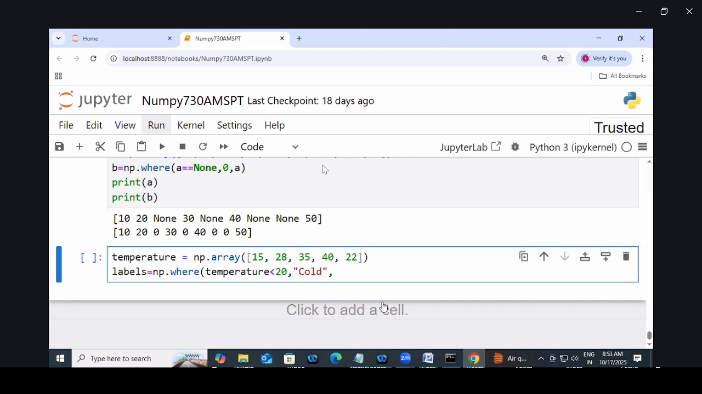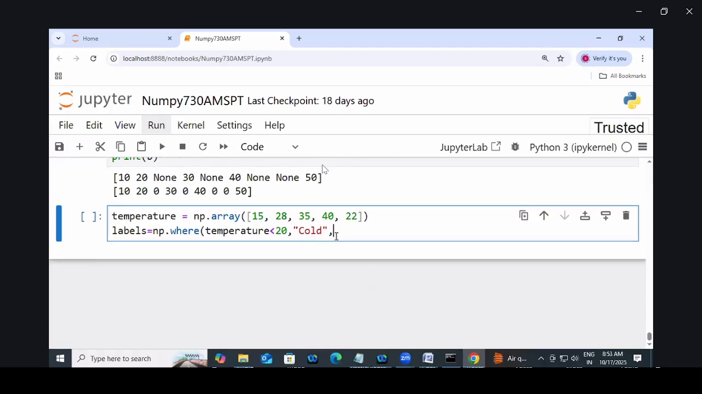Two more things are there. One is hot and one more is warm. So when it is warm, if it is less than 30. Otherwise it is what? Hot.